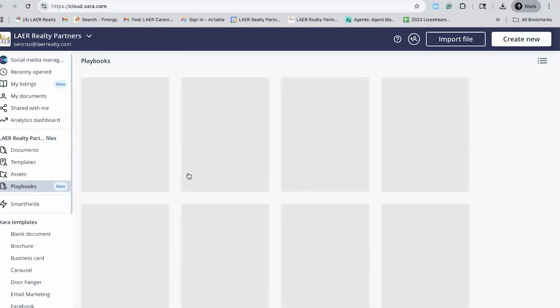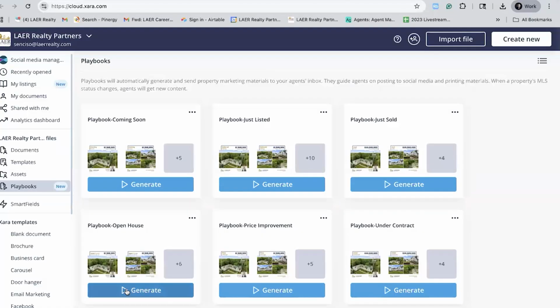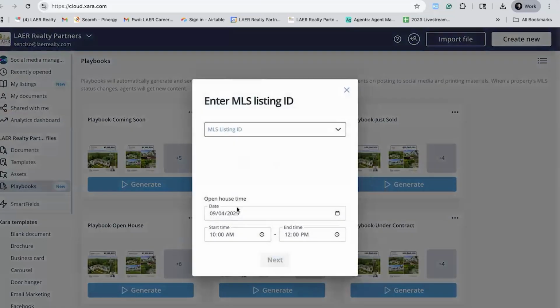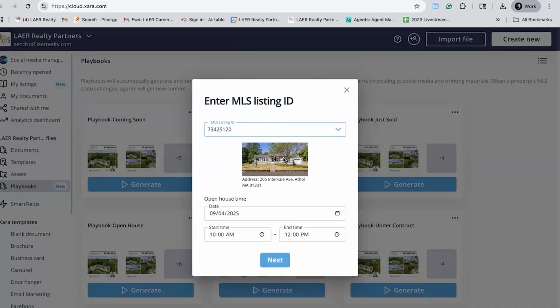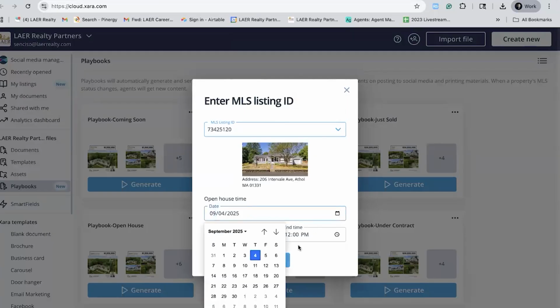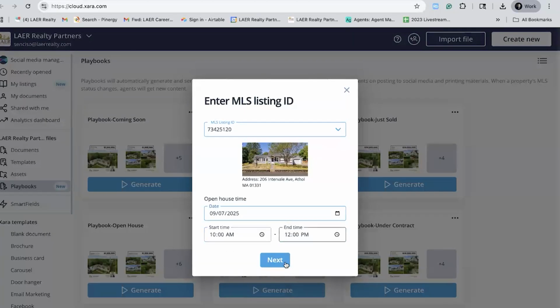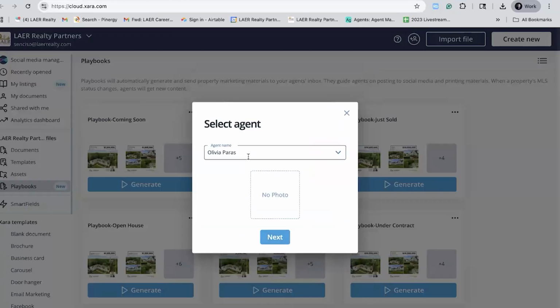We'll go back to playbooks and click on generate, right? It's going to ask you for an MLS. I'm just going to grab a random MLS ID here. So we have this nice home in Athol. We can specify the open house date and time, right? So let's say it's going to be this Sunday, this time. Click next. It's going to ask you for the agent. Most of the time, it's going to be you.